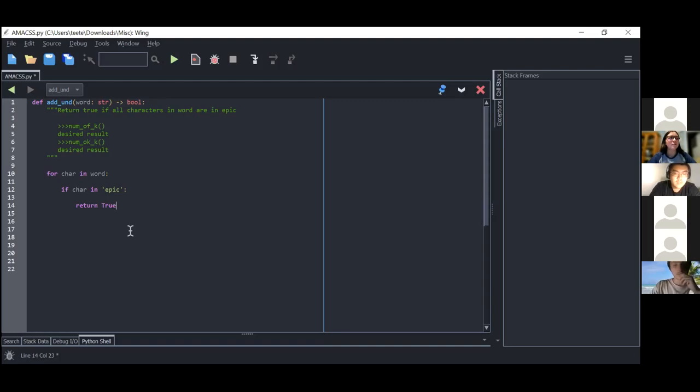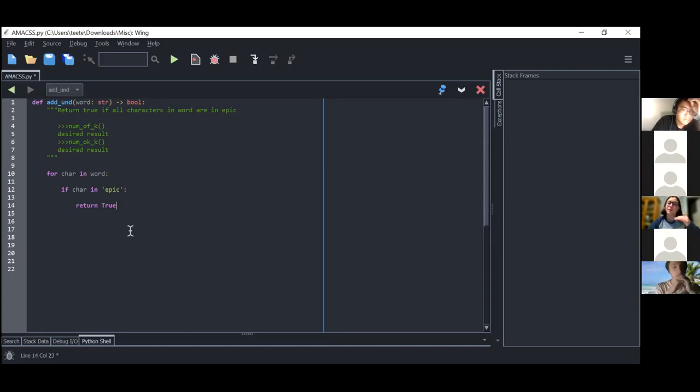So if we switch the true and false statements, like we had if char in epic return true, and then we had that return false on the outside of that for loop, let's say we had epic and a lot of C's. What would happen after the first iteration in this for loop? Exactly. Then that would only check the first letter. And that's not what our description says.